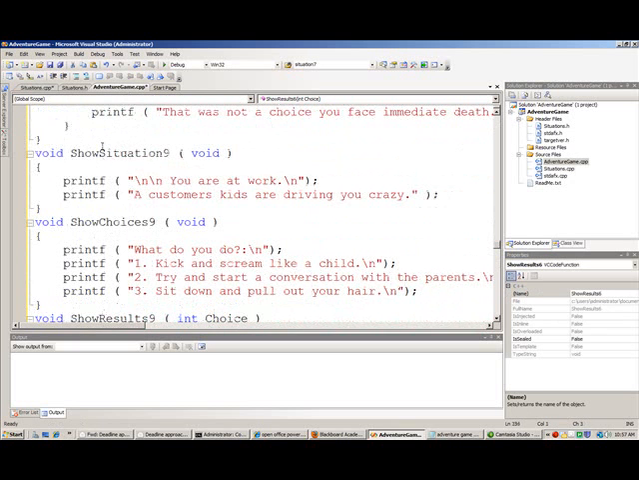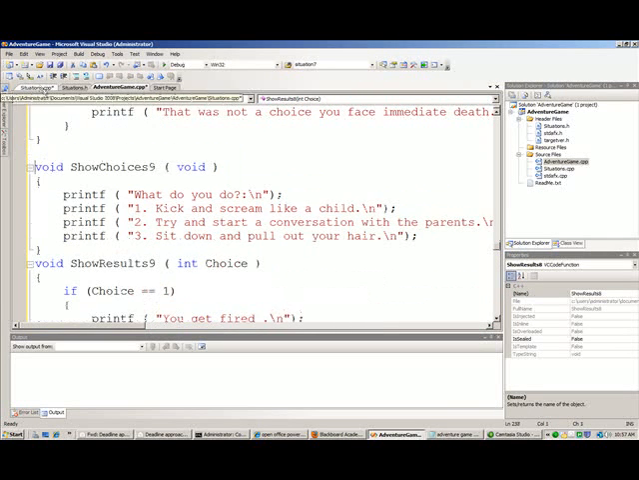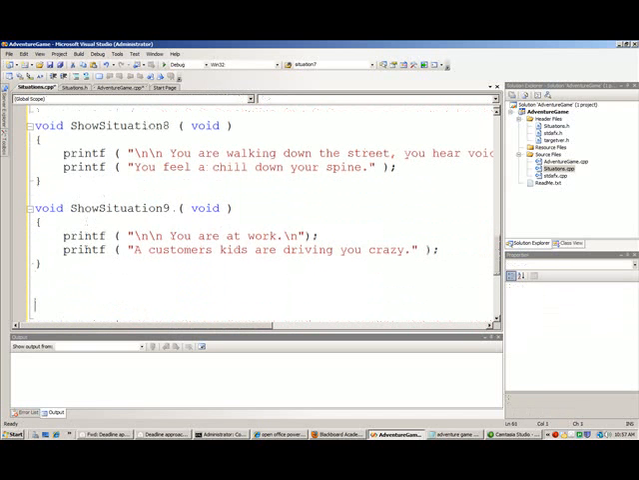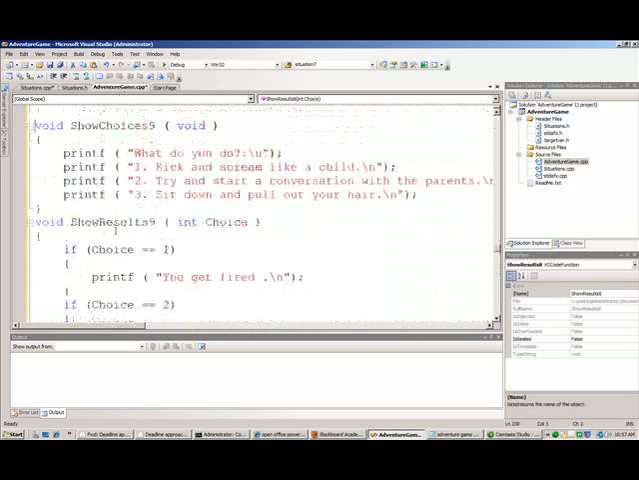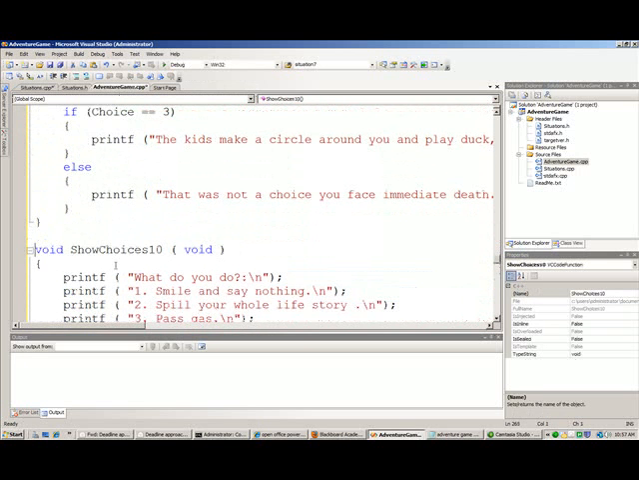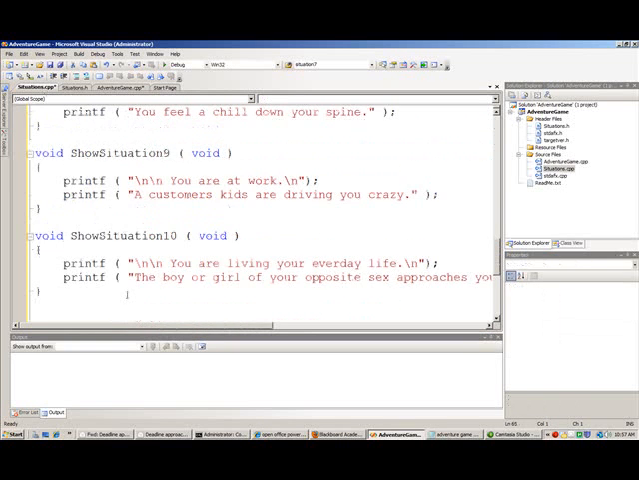Here again, we want to make sure we can debug the problem. This program is getting to be a fairly large size, and we just want to make sure that if we have issues down the road, we can very easily resolve them. Show results. Here we go. Show situation 10. Okay, that's all 10 situations. Paste them in here. Good. Now, all the situations have been removed from your main source code module.